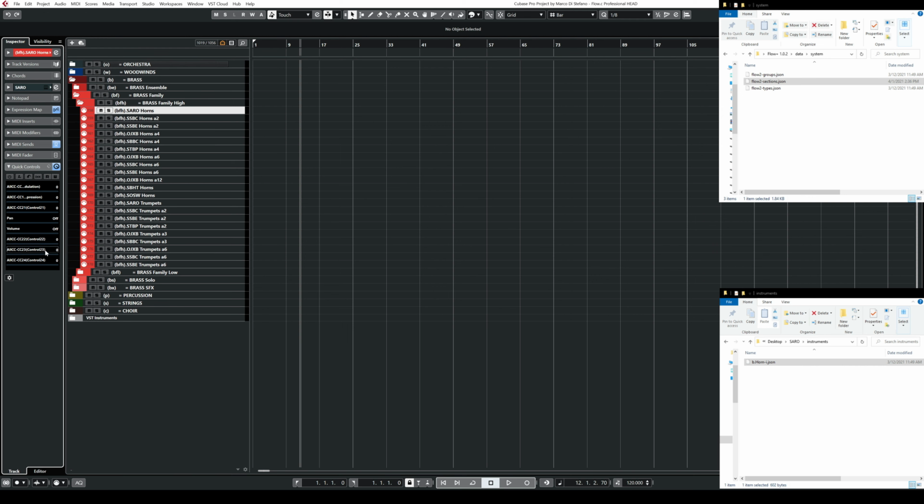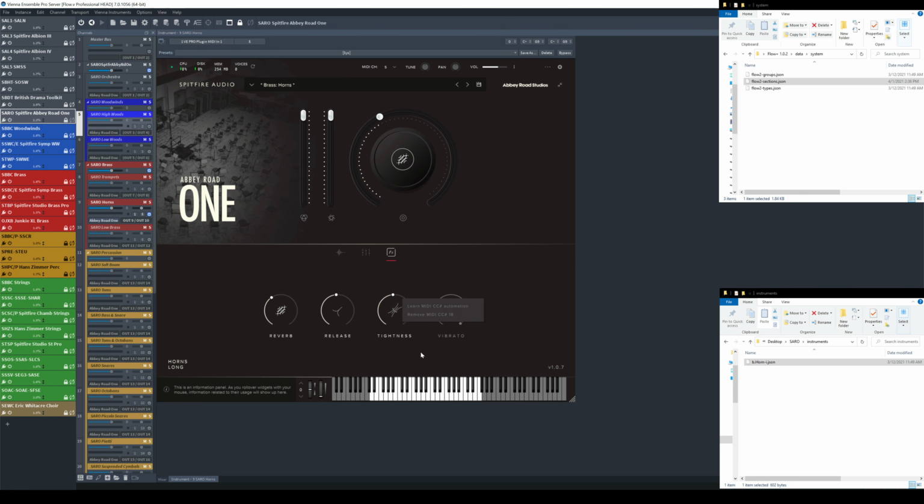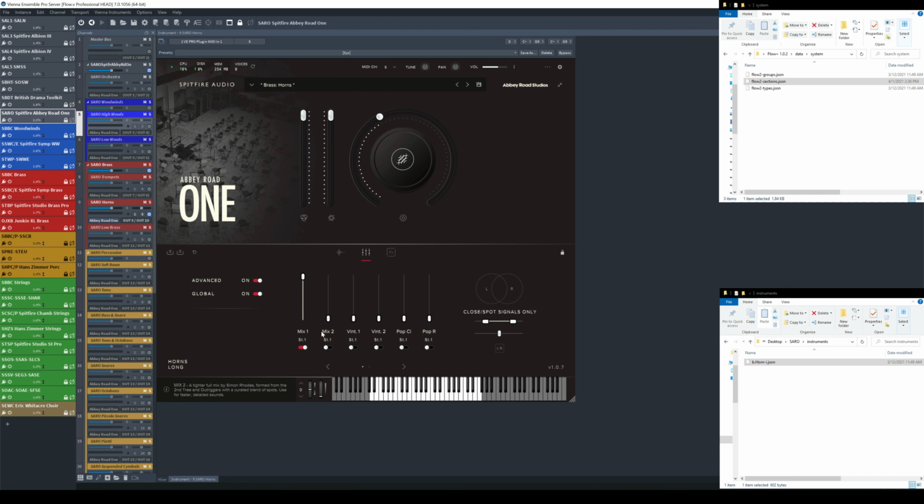We have CC22, CC23 and CC24, which in most of the libraries from Spitfire Audio are the close, the tree and the ambient mix, but it's not always the case. For example, it is not the case for this library here, where we can see that the first 3 microphones, with the right click, are CC22, CC23 and CC24. So these are the mix 1, the mix 2 and the vintage 1.